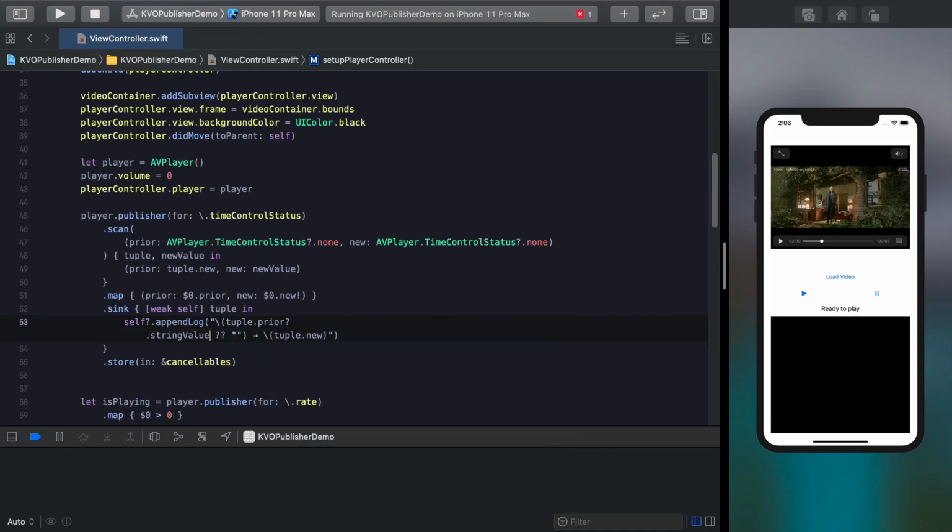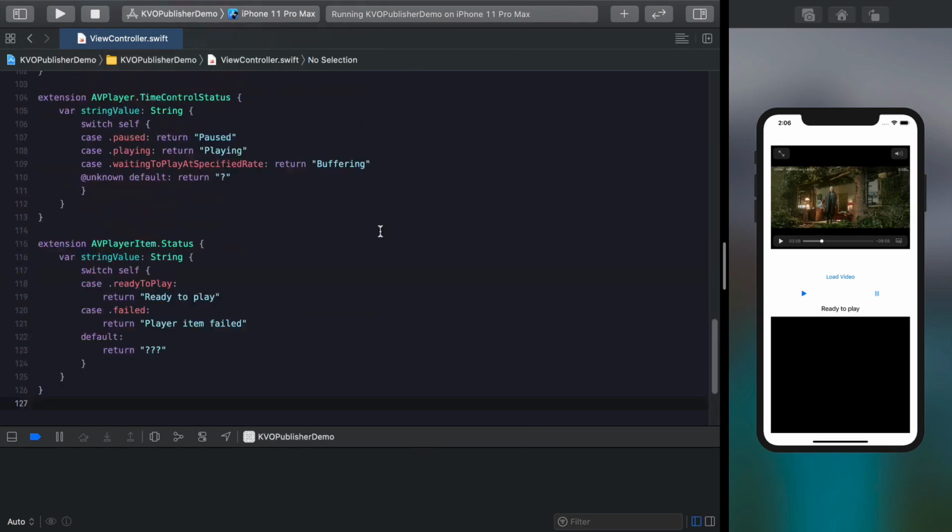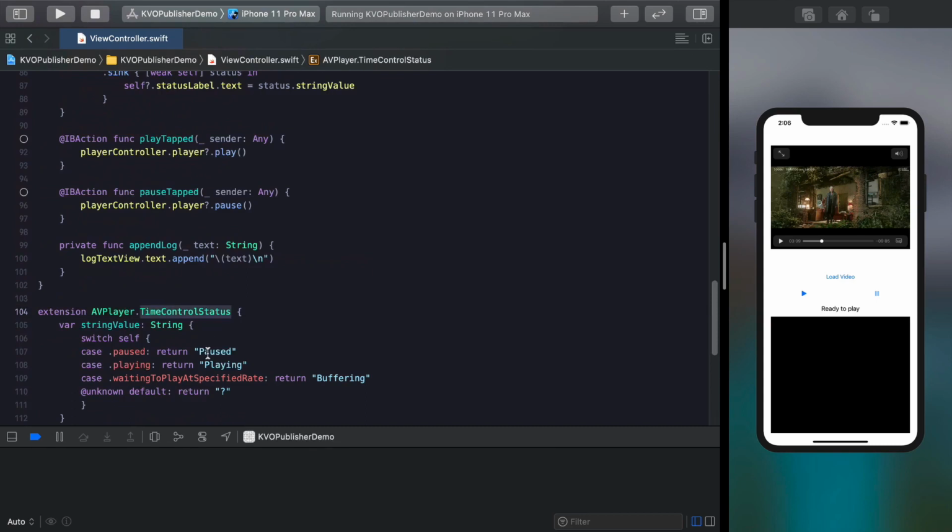And we want to use those string values that I mentioned earlier, which are defined at the bottom of the file. We've got time control status, so when it's paused, we'll return paused. When playing, we'll return playing. When we're waiting to play at a specified rate, I'm going to return buffering, and then for any unknown default, we'll just return a question mark.